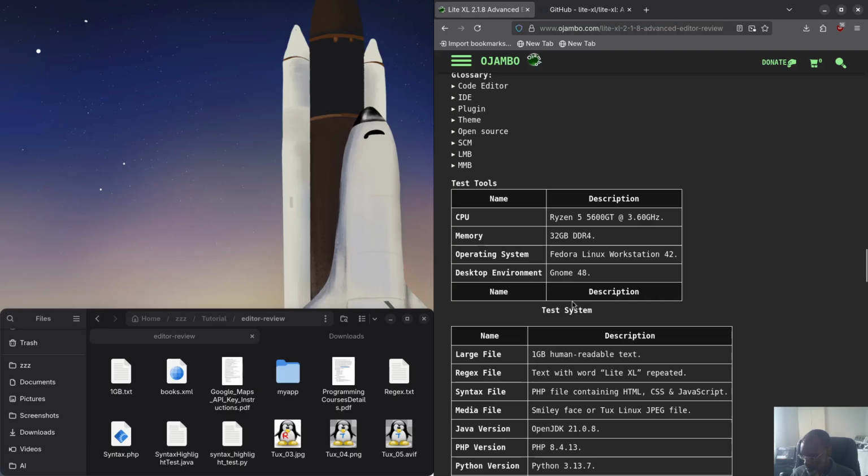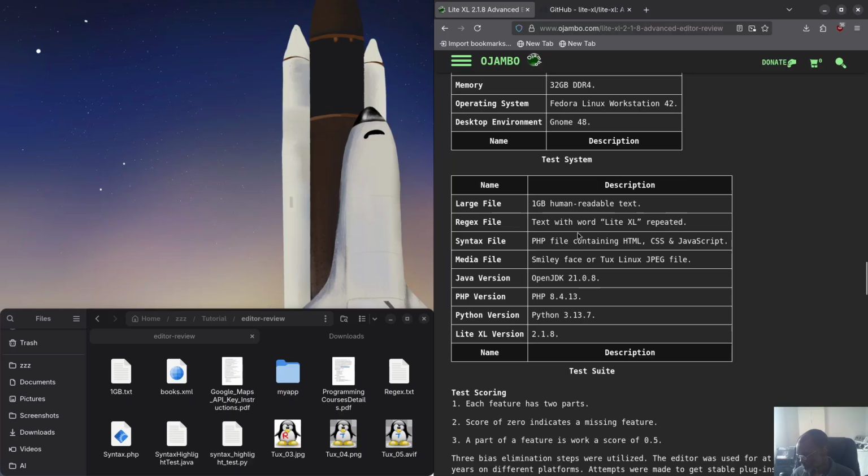So this information here is dated because I literally just upgraded my system yesterday, but I'll tell you what has changed. The CPU is still correct, the Ryzen 5 6100 GT, and 32 gigs of DDR4 RAM, that's correct. This one has changed: I was using Fedora 42, now I'm using Fedora 43, and the GNOME desktop is no longer 48, it's 49.